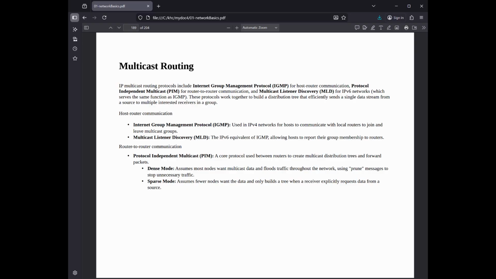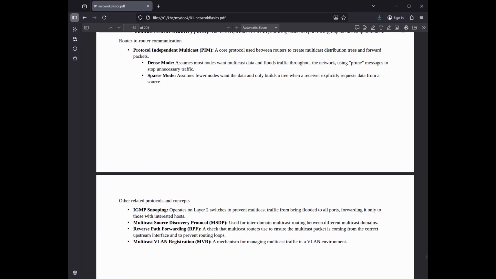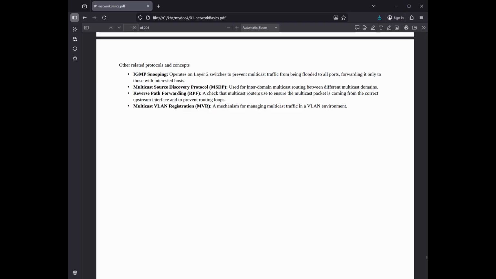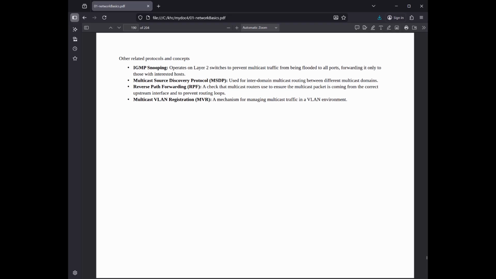Coordination with local networks. For routing to work across subnets, the routers must know where the receivers are. IGMP/MLD: hosts use these protocols to tell their local router they want to join a group. MSDP, Multicast Source Discovery Protocol: used to share information about active multicast sources between different PIM domains or organizations.